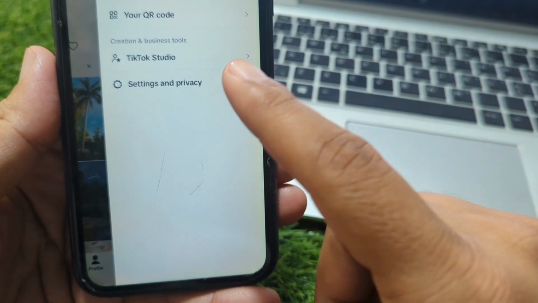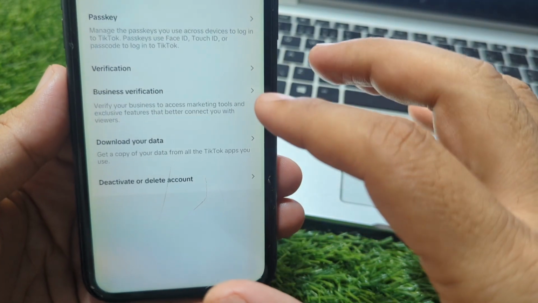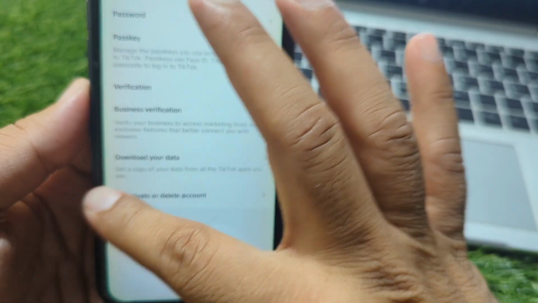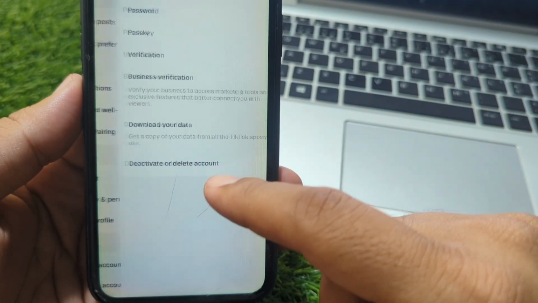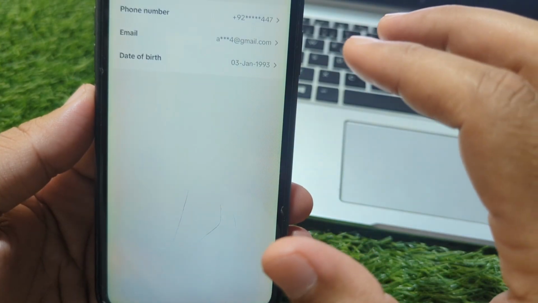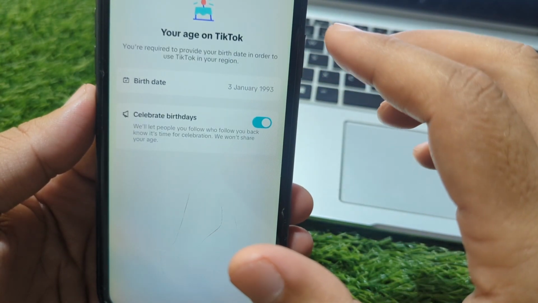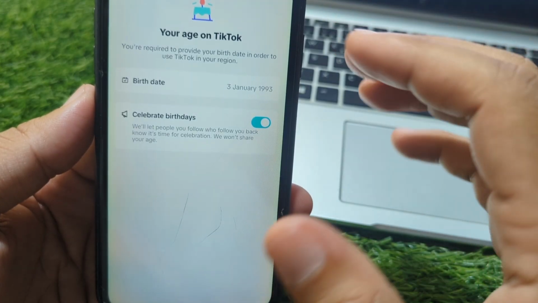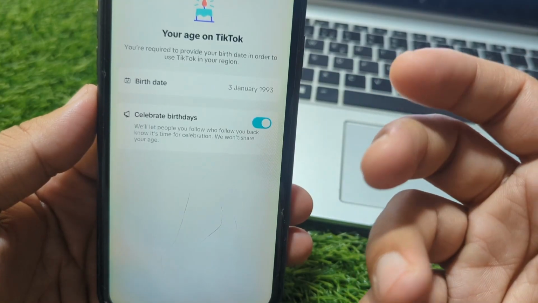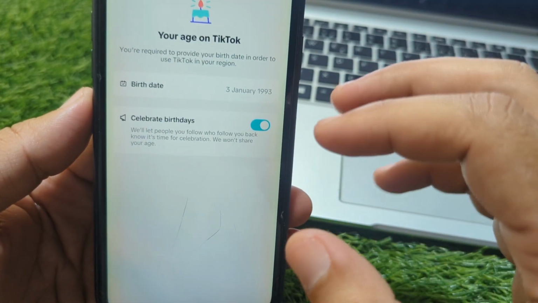and then go to settings and privacy and then go to account. So guys, you have to simply go to account from here and then go to personal information, and from here go to date of birth, and from here you have to simply make sure that you are above 18, and if you're not above 18 then you have to simply wait for the time period, and after this hopefully your problem will be fixed.